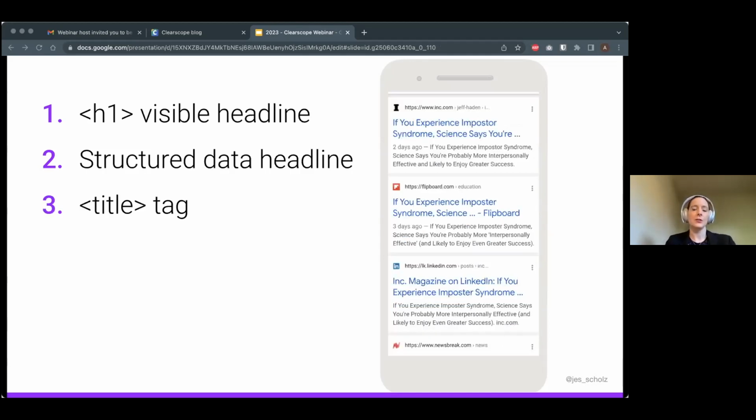Of course, articles can also be shown in the normal search results, but here Google displays the title tag. This also needs to include the topic, but it should be as close to the start as possible, and you only have around 65 characters until you're cut off.